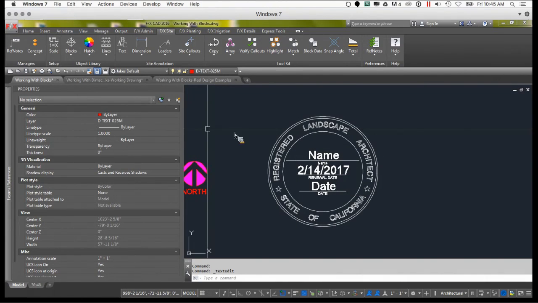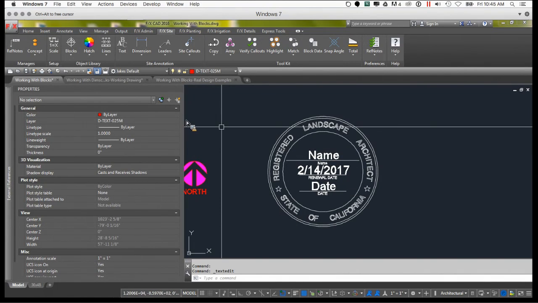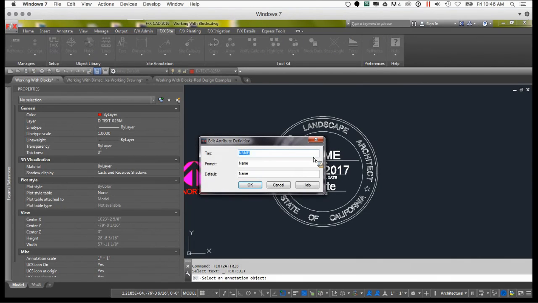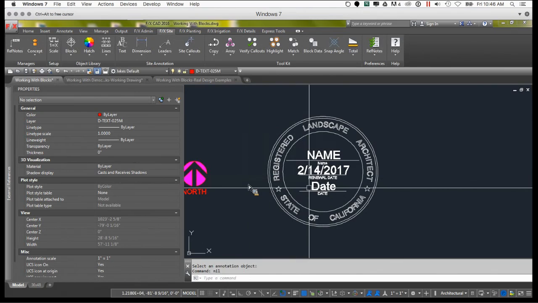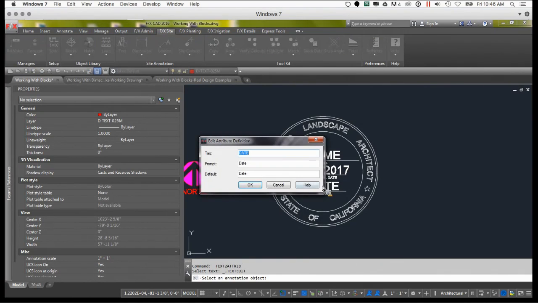And we have a cool little tool here called Text to Attribute. You can see it pop up down there, and it asks us to select the text. And if you click on this guy, it puts in the tag, a prompt, and a default. So we just leave all that the same so that we know there's not a main person that's getting put there. And we can do the same thing to our date. Just ask it a question, say OK.